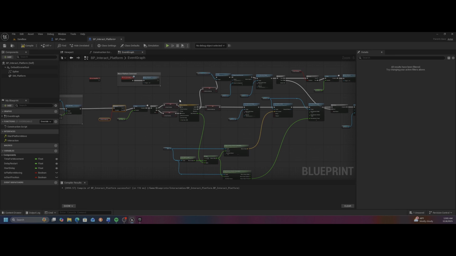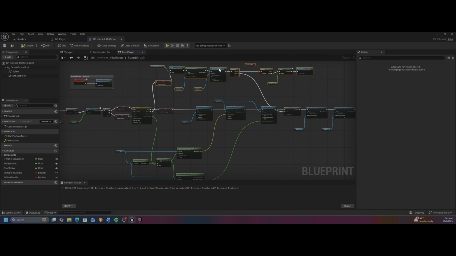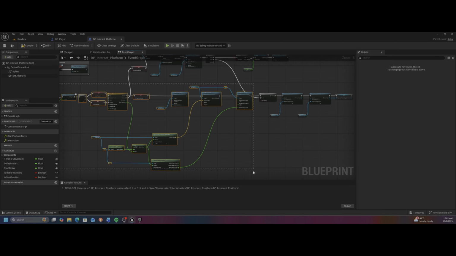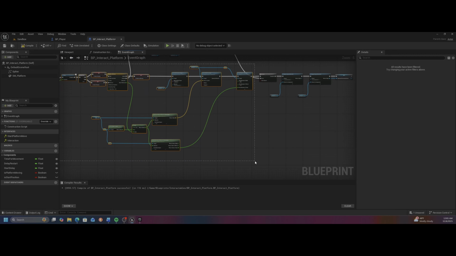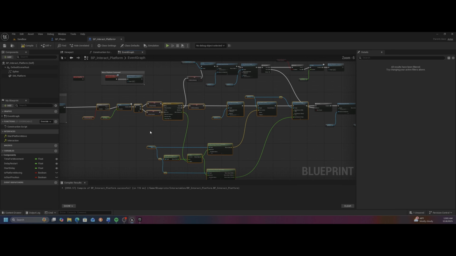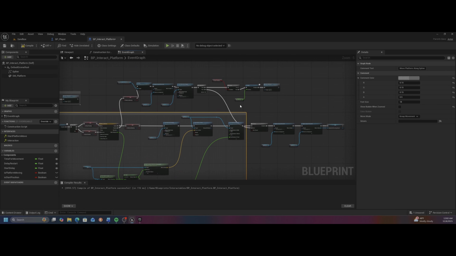These are going to be set. I'm going to grab these here, and we're going to drag these up out of the way just a little bit so I have some room to work. We're going to select all the way to here, so right after the relative rotation, and we're going to comment that, and we're going to call this one Move Platform Along Spline, because this also includes the spline piece down here.